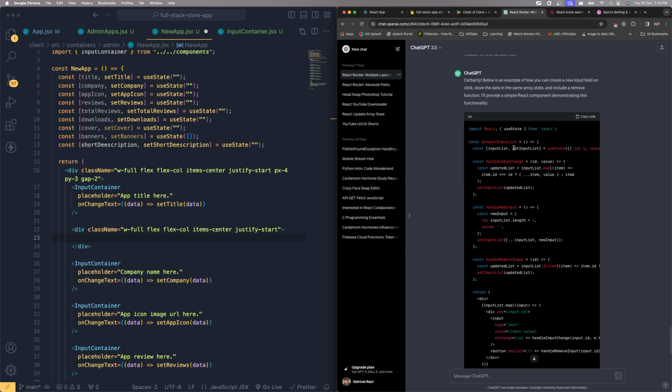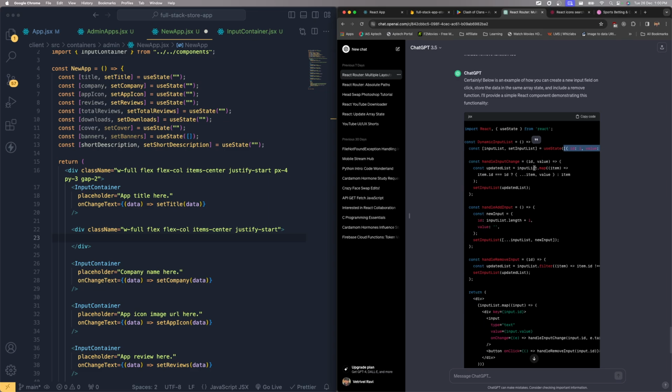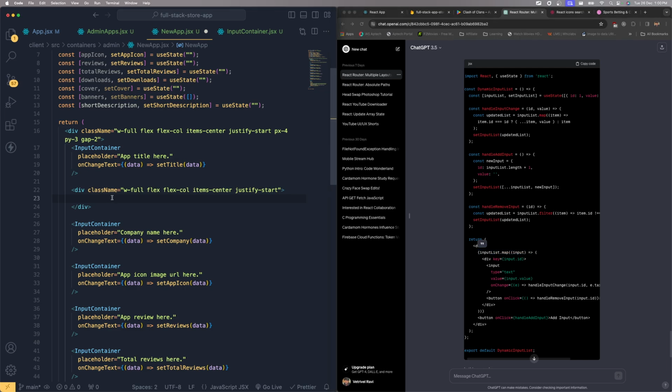So this is the thing. We are trying to create an input list. Basically it has some ID and a value in it, which is exactly what we needed. But initially we have the banners as an empty array, so that's good. So here, just the same way, we need to do that.